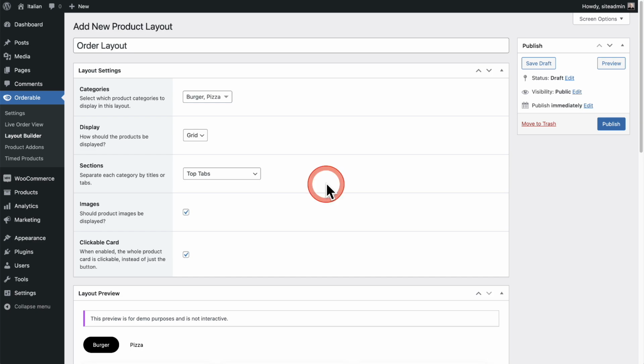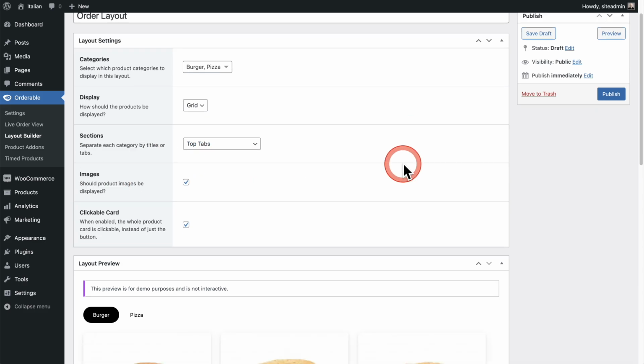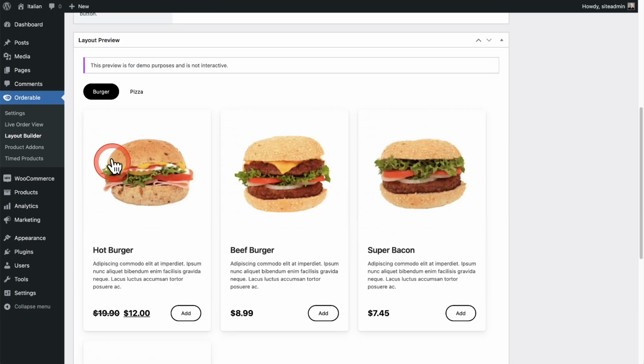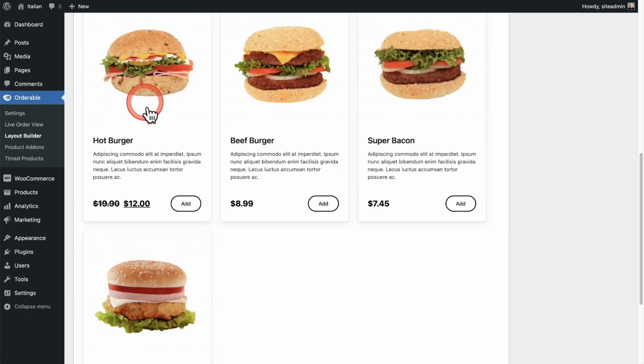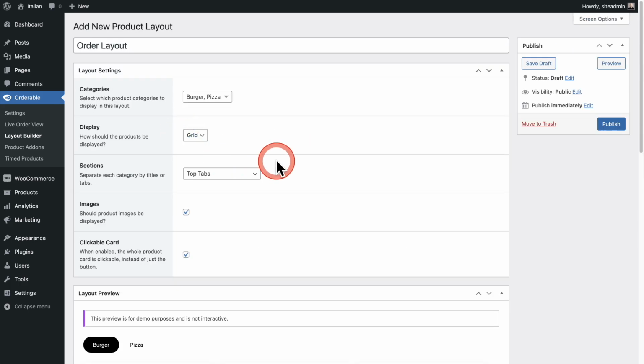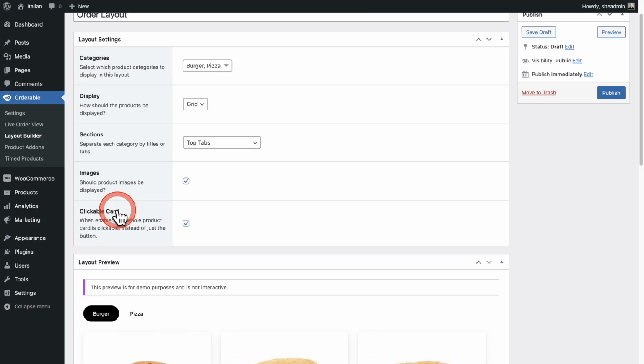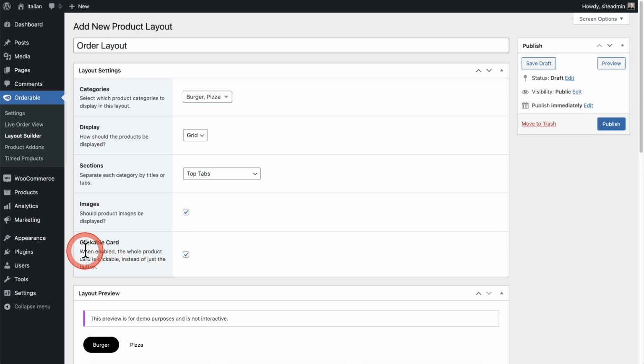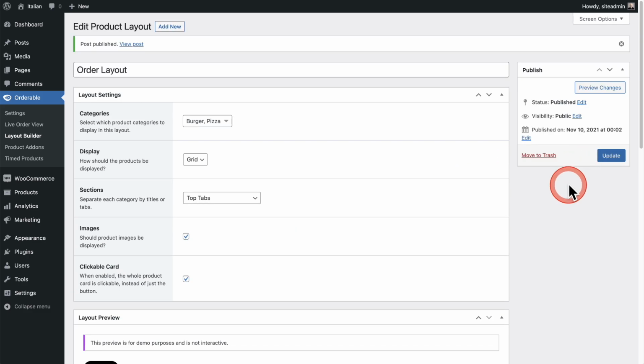So here's how I set mine up. I just named it Order Layout. I'm only going to have one. I chose my categories. It's a grid. For the sections, I have these top tabs here to make it filterable. So that will make it so each product category will have its own tab. It's going to be easier for the person on my website. I'm displaying the images, as you can see, and I'm making the entire card clickable. I'll go ahead and click on Publish to publish that.